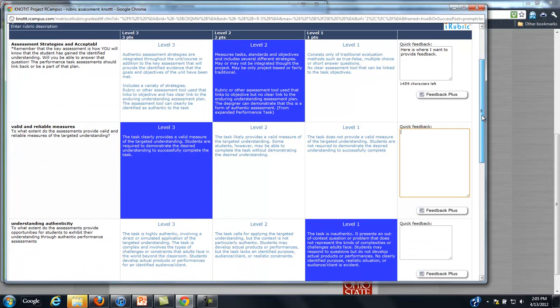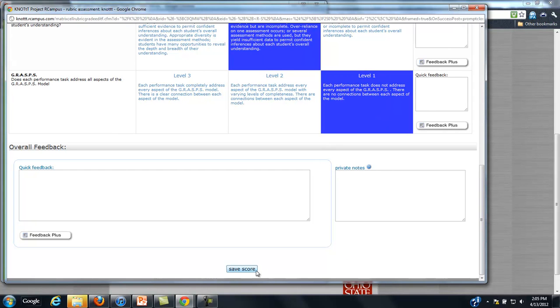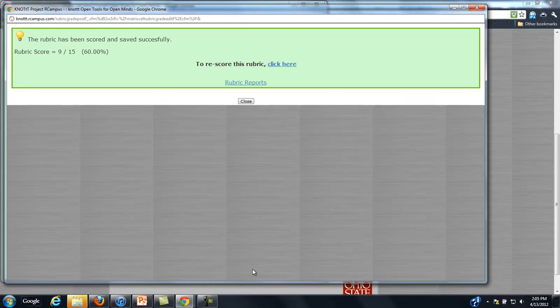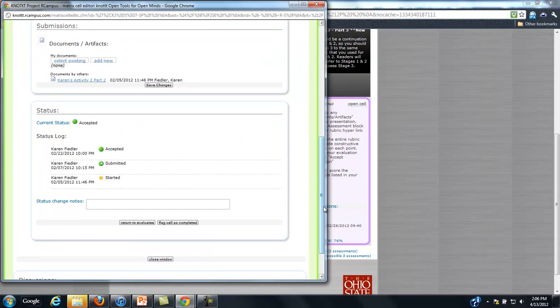Now, the last thing to remember, as in all things with technology, save your score. If you don't save it, you're going to have to redo it and resubmit. So now when you save the score, you can see the rubric score. So I gave Trudy a 60%, which means she's probably got some room for improvement. And then you're going to close that. And the last thing to do is make sure that you flag this as completed.